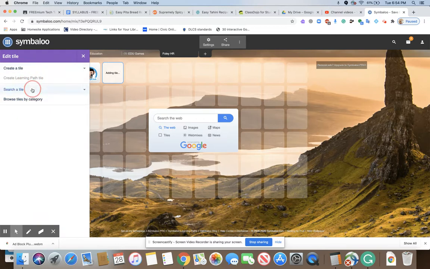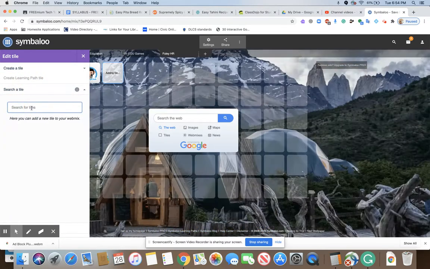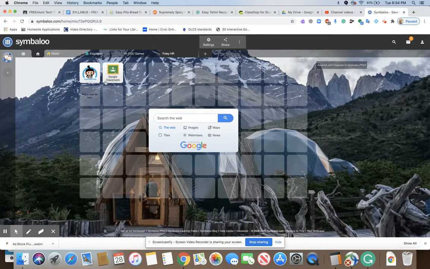So for example, I can browse by category, but either way, I can create tile, search tile. So let's say, for example, I wanted to add Google Classroom. And it recognizes a lot of the websites that you would use with students. So anyway, what you would do is you would eventually add all of the websites that you would use with students in these tiles.